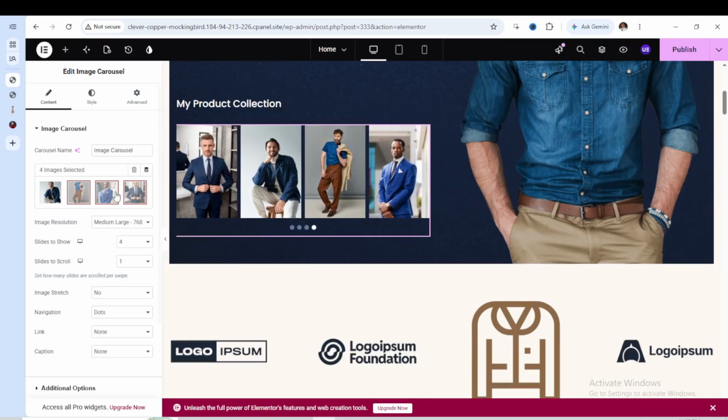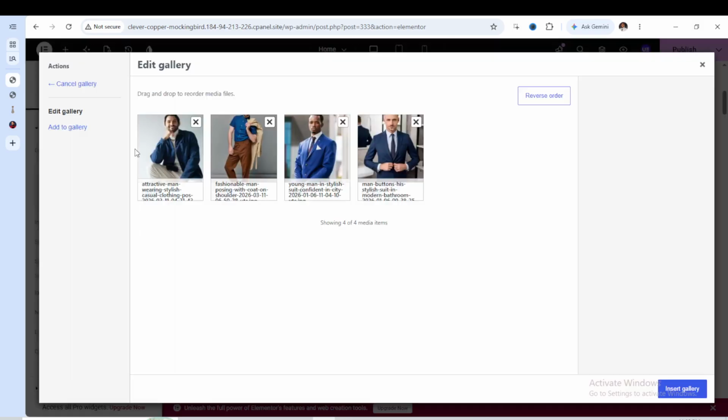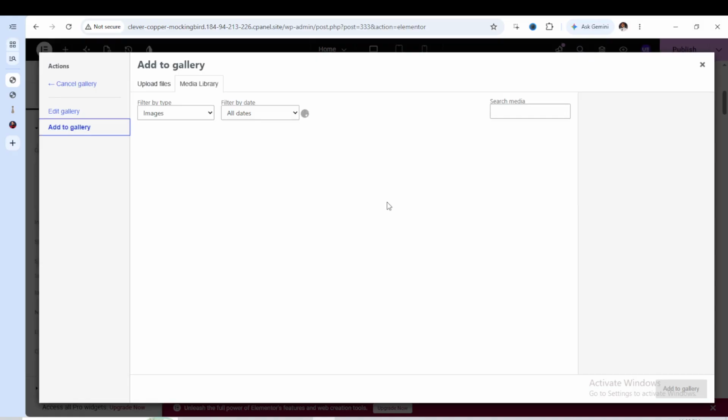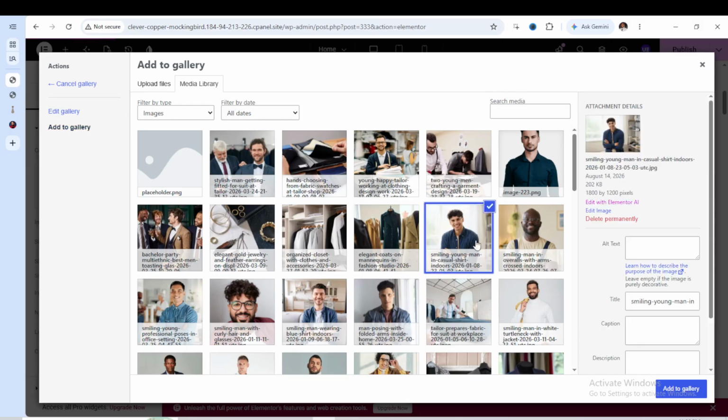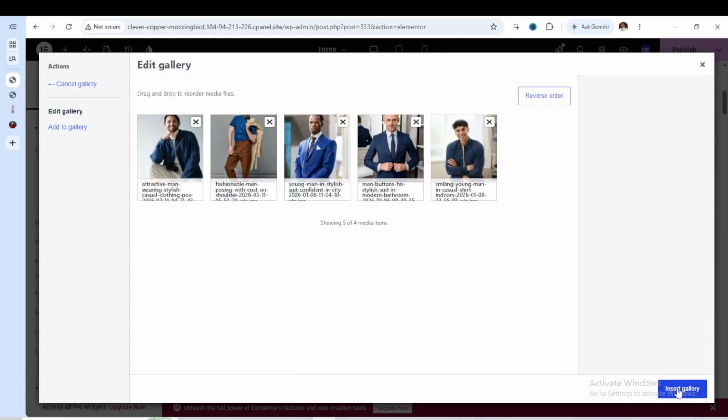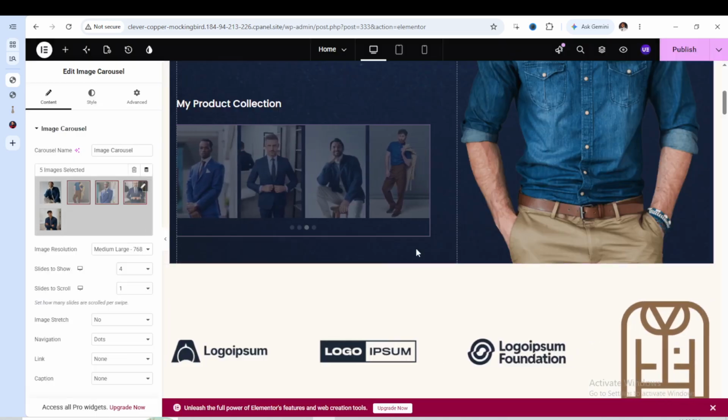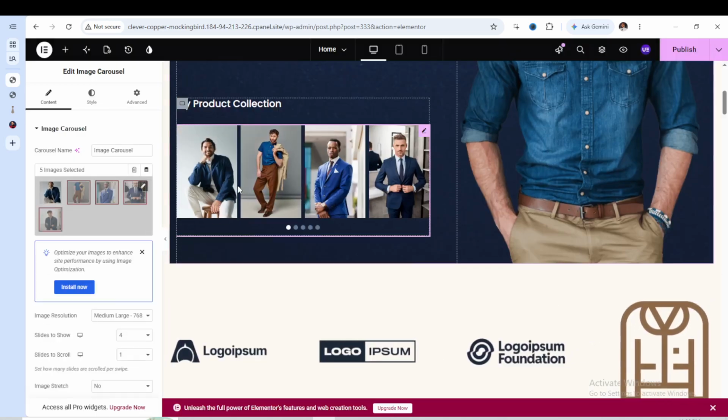So add images in the same way you did here by just clicking here and adding it. Let me just add one. So let me just add to gallery so that I'll show you what I'm trying to say. So let me add this one. Click on insert, then click on insert gallery. So you can see now that I've added it.